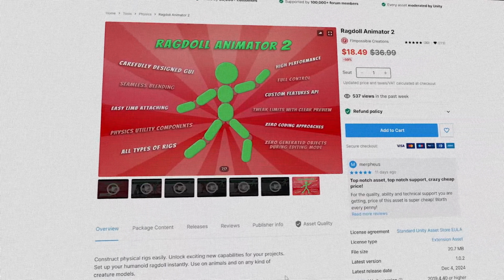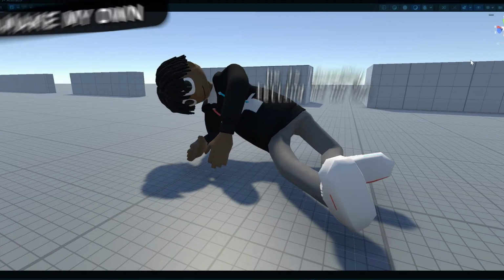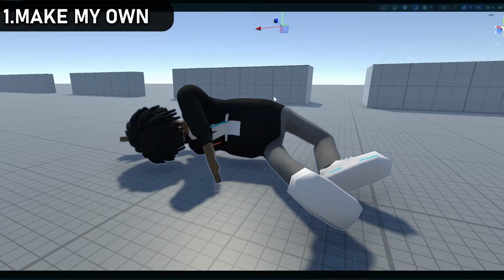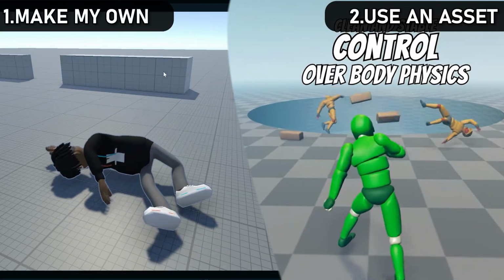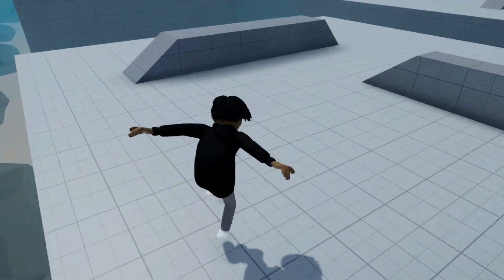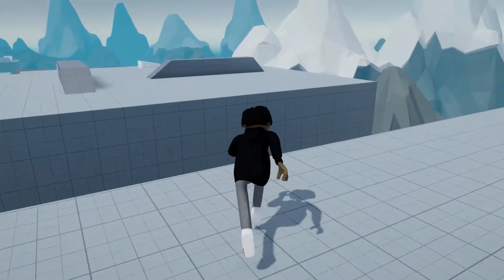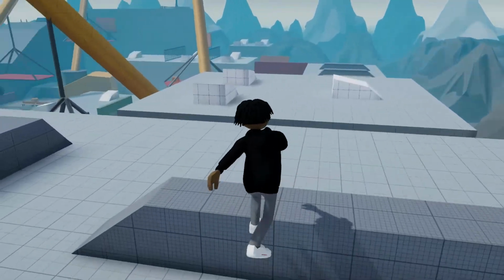So I was met with the same crossroads again. Either I spend more time and implement the Ragdoll system myself, or I just get the asset and save my time for other parts of the game. And I went with the latter, and it was the best decision ever. The asset does everything it's supposed to do and so much more.